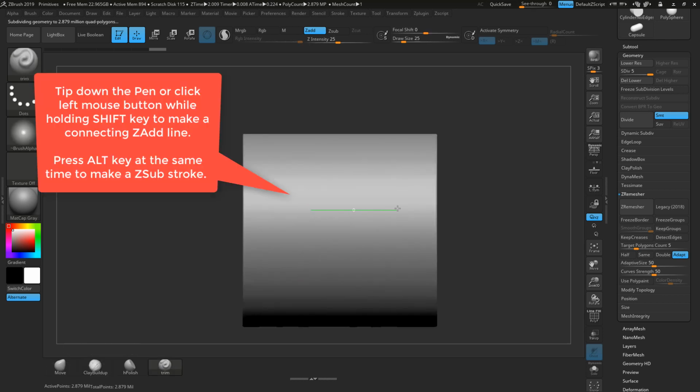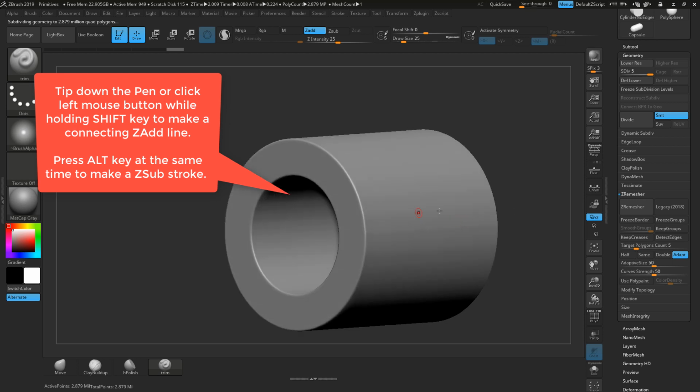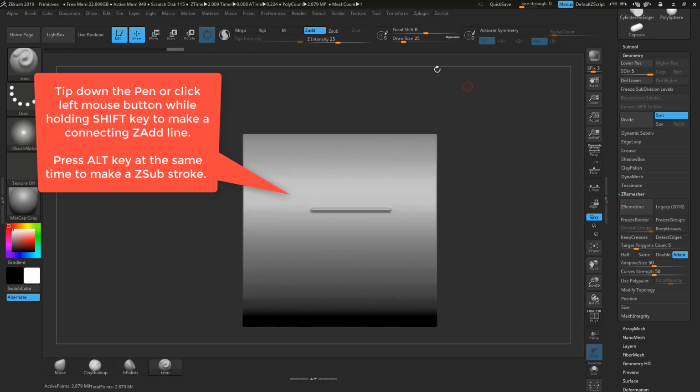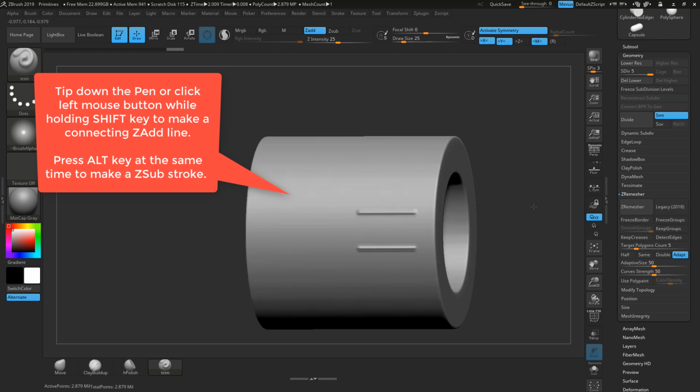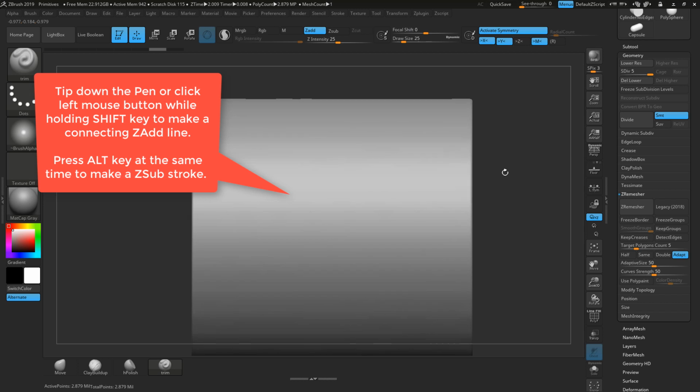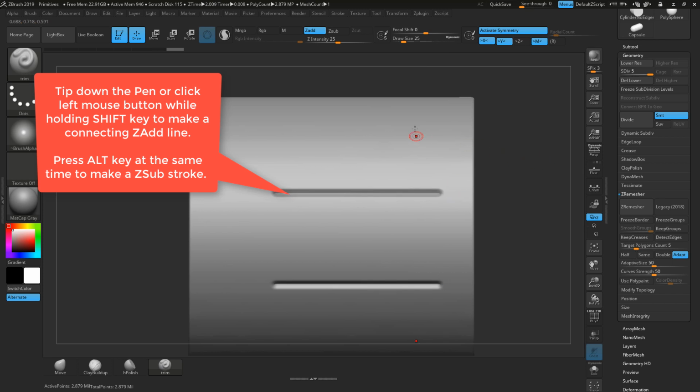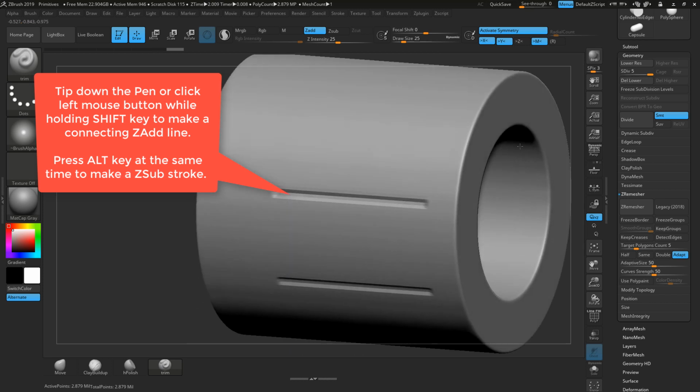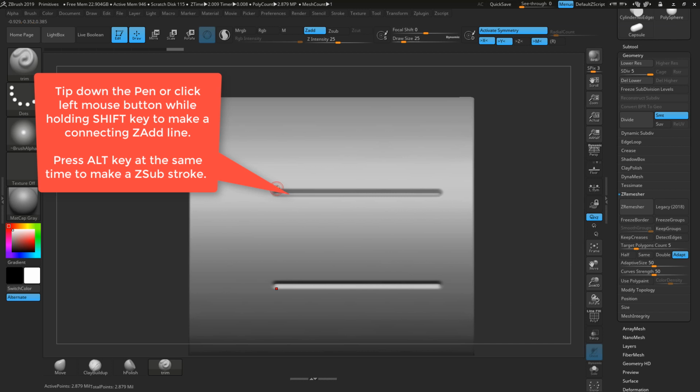And now it's time to look at our custom brush that we called the trim brush. Let's just undo that and activate the symmetry here, X and Y. And let's see what we can do with this brush here. If you tip down the pen or click the left mouse button while holding the Shift key, you're able to draw out that line. If you press the Alt key at the same time, it will make a Z sub stroke.